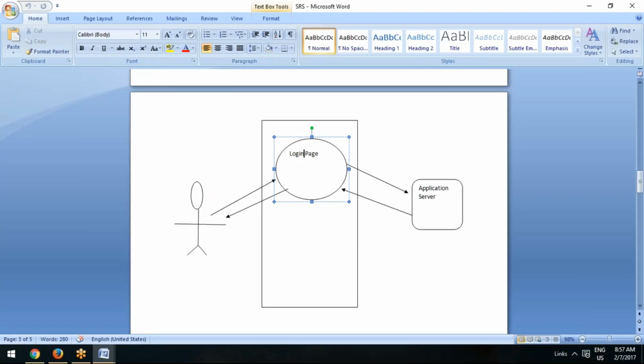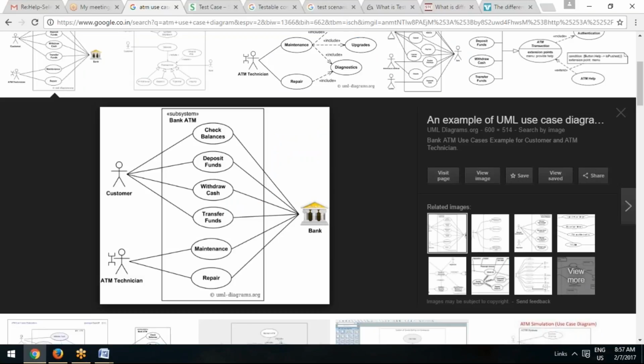We'll come back to this scenario, but theoretically we'll see it first. Suppose we derive one scenario here in ATM: withdraw cash. So validating a withdraw cash is a test scenario.